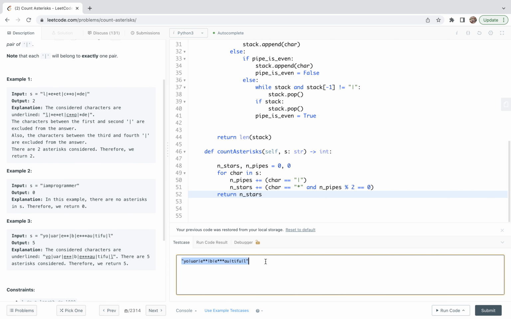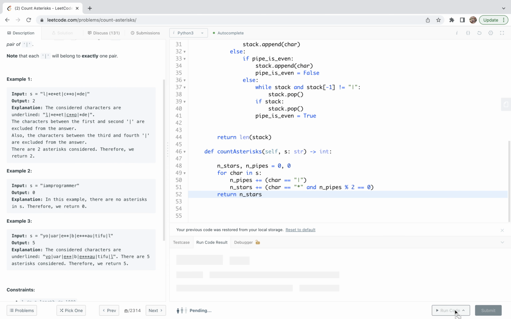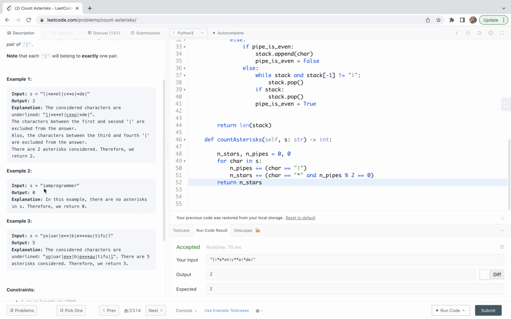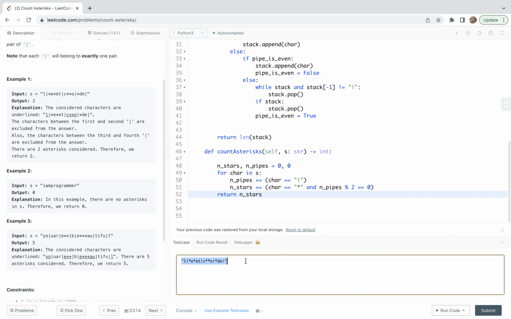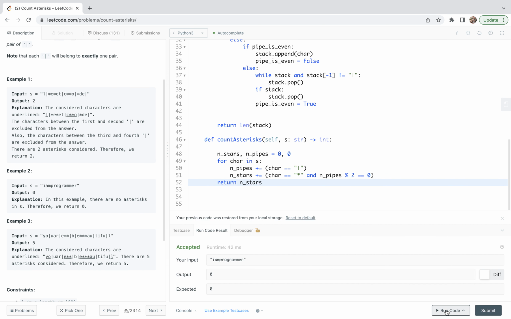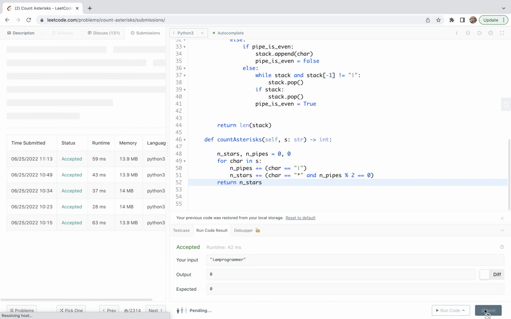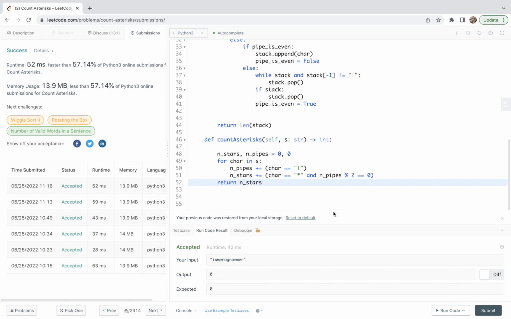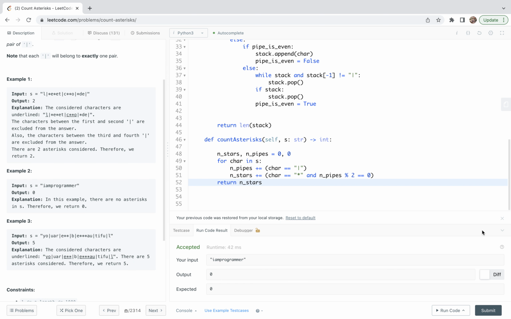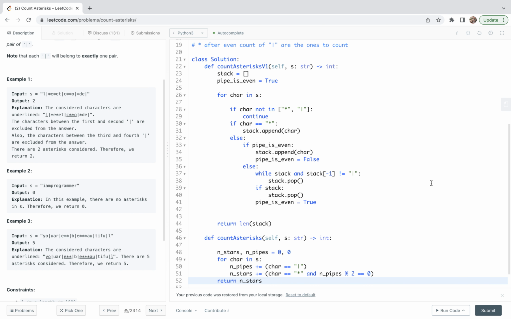So let's do a check to see if it works. Yeah, for this it works. And also let's check the first example to make sure it works. Yeah, it works. And for example 2, it worked as expected. So now let's submit for the generic case. Yeah, it passes the generic case.